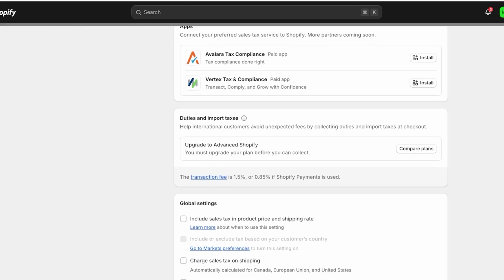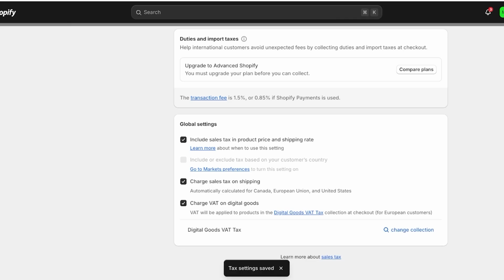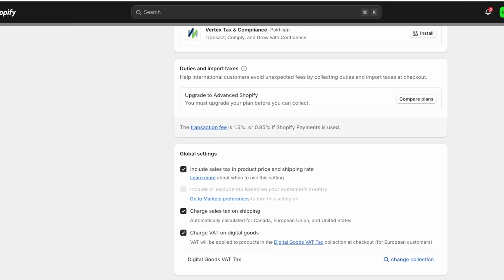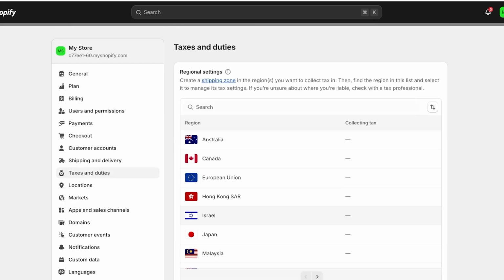Then below that, you can see you have duties and import taxes and global settings. So I want to include sales taxes in my product prices and shipping rates. I want to charge tax on shipping as well. And I want to charge VAT on digital goods. Once I have enabled all of these settings, I can move forward by clicking on save. Now, you will see at the bottom in your duties and import, the transaction fee is 0.15 or 0.85 if Shopify Payments is used. This is a transaction fee that Shopify is charging and is not a part of your taxes.